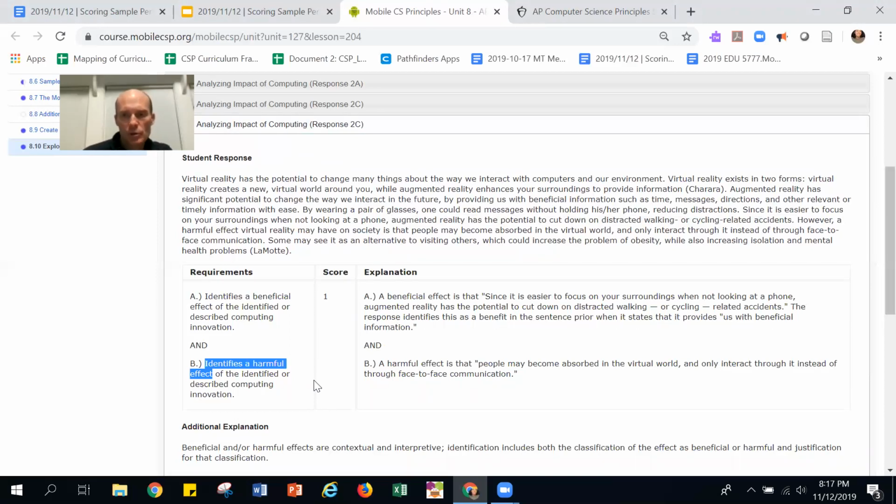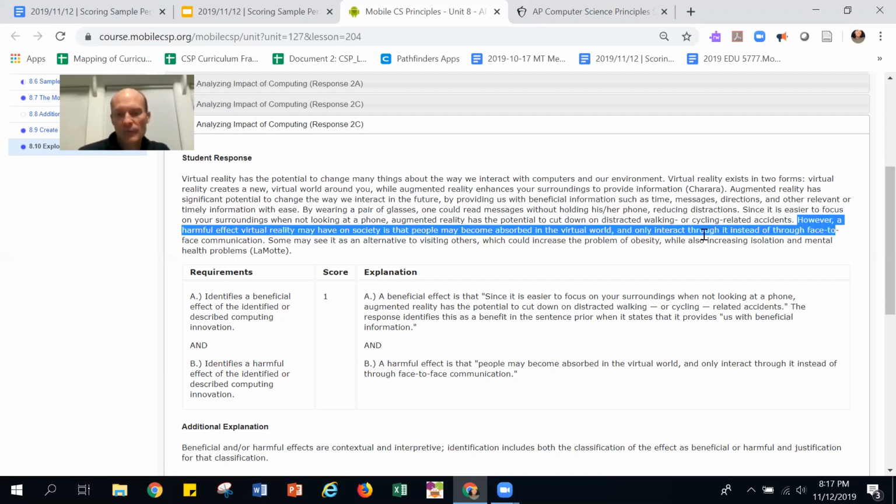So students, you need to use language like a beneficial effect. You can read through this, but then you finally get to the sentence that says, a beneficial effect is, since it is easier to focus on your surroundings when not looking at a phone, augmented reality has the potential to cut down on distracted walking. So it says it's beneficial, and it is an effect because we have that outcome of cutting down on accidents. Likewise, it says a harmful effect. People may become absorbed in the virtual world and only interact through it instead of through face-to-face communication. So there is an outcome: using virtual reality may have this impact.